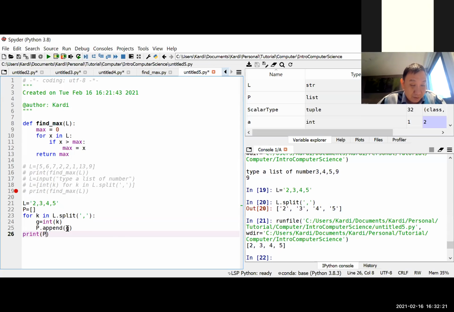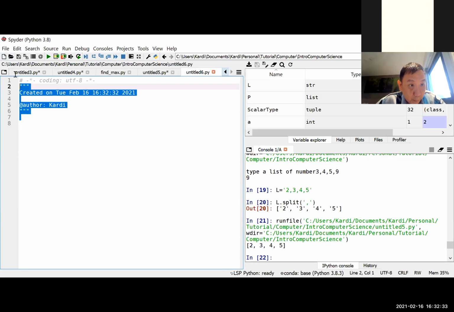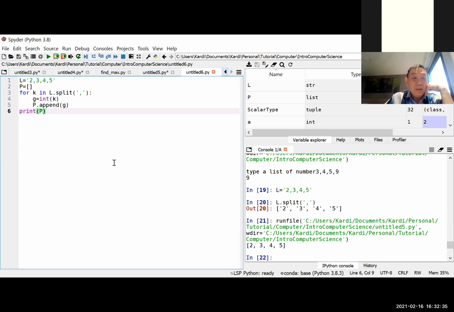So let's explain what is the meaning of this code, okay? I will start here. Okay, so in line 1, you have L, which is what? 2, 3, 4, 5. What is this? This is a string with commas inside, right? And then in line 2, I have P equal empty list.